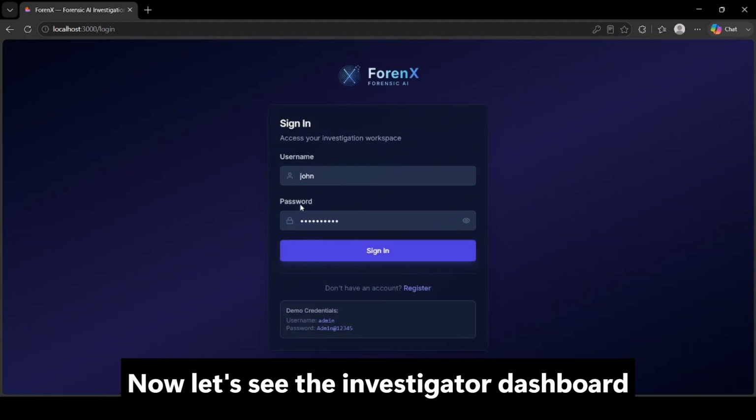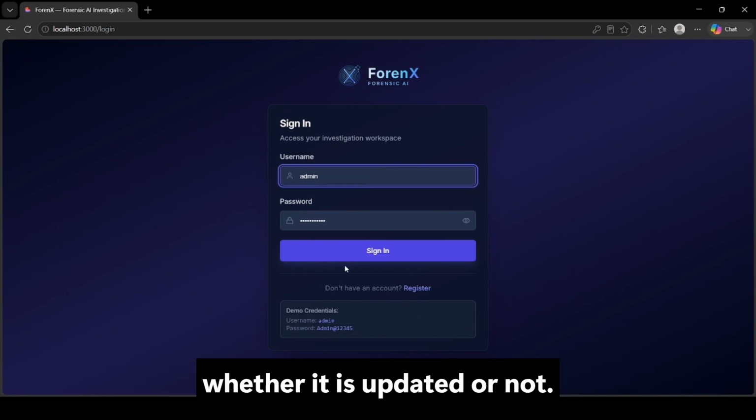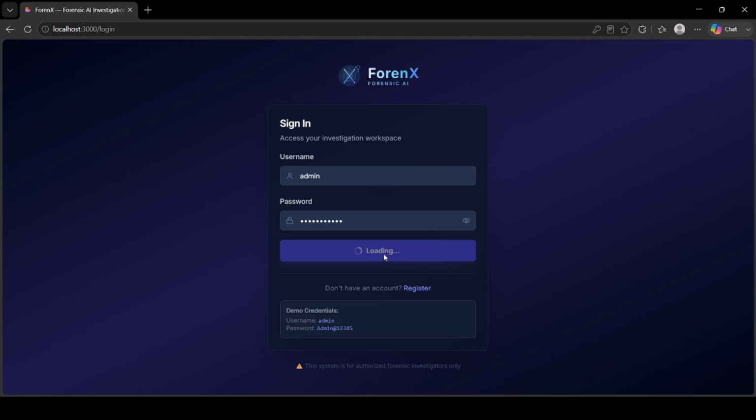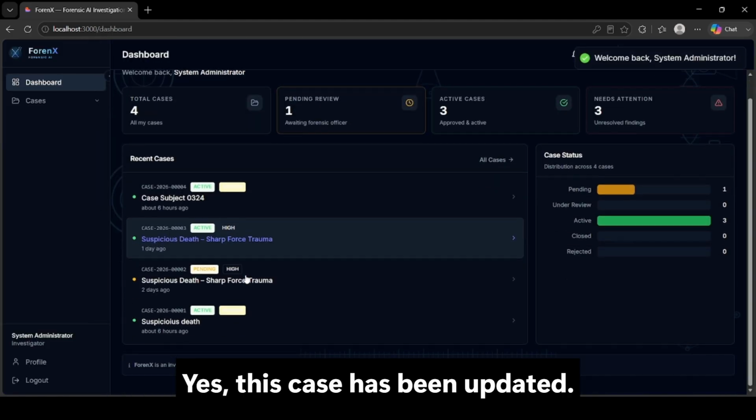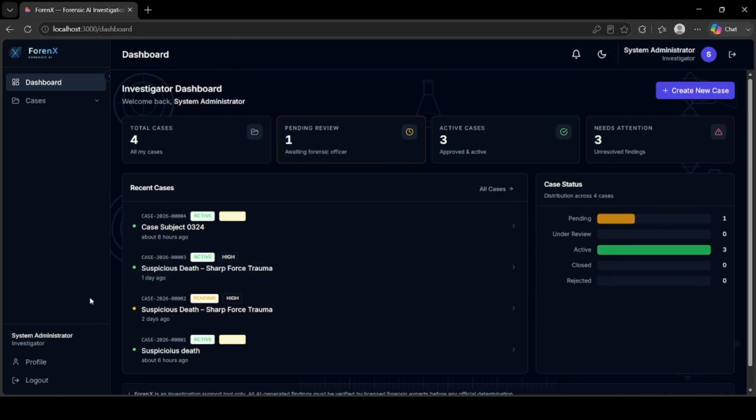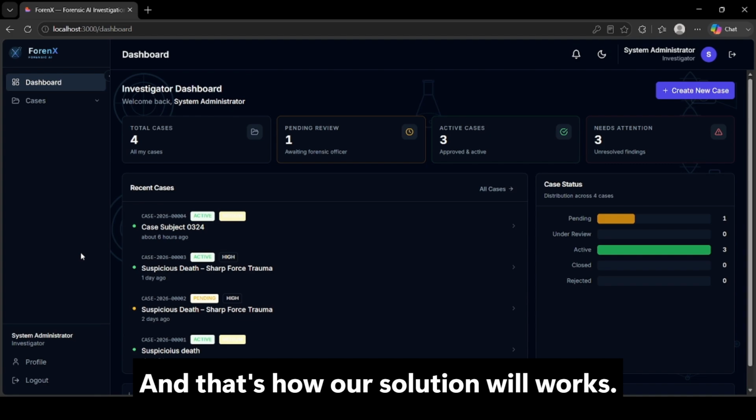Now let's see the investigator dashboard, whether it is updated or not. Yes, this case has been updated, and that's how our solution works.